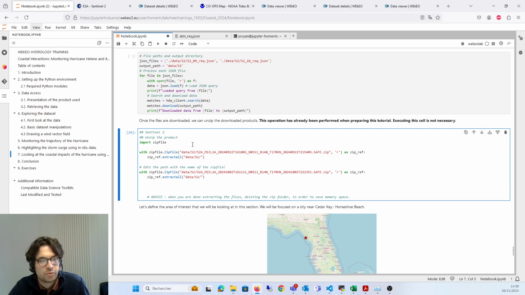And once again, if you download the data on your own, it will be downloaded as a zip file, and you will need to unzip it. And to do this, you just have to execute this cell, but if you already have the files available, this is not necessary.